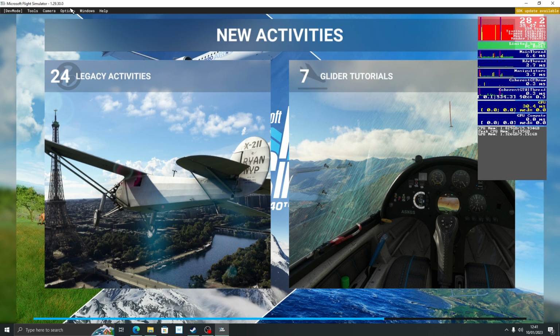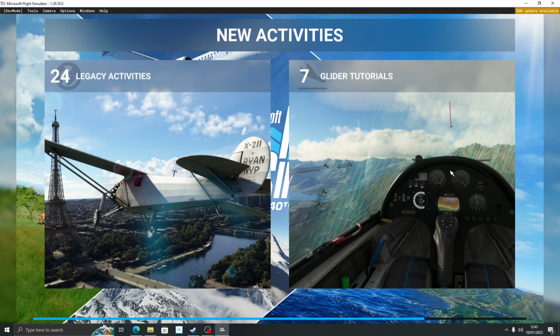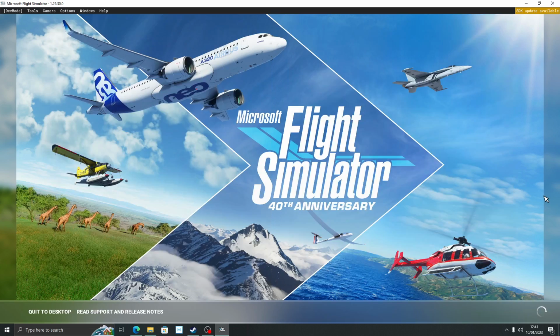In fact, I can do that now if it stops hanging. Options, I can at least get rid of the display FPS. There we go. I'll come out of developer mode later if I want to.